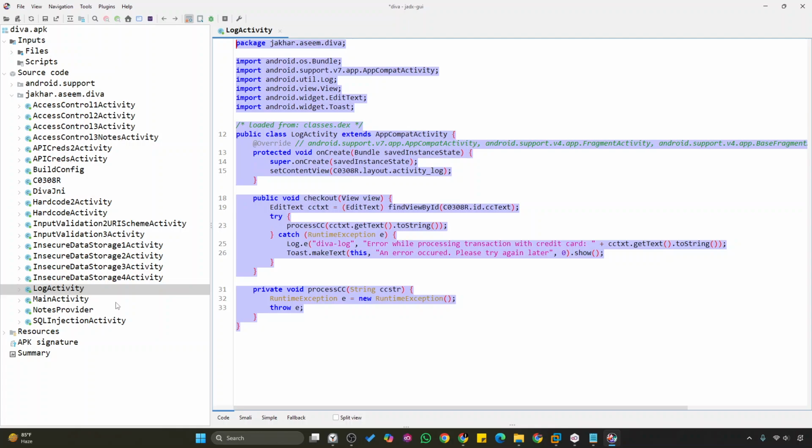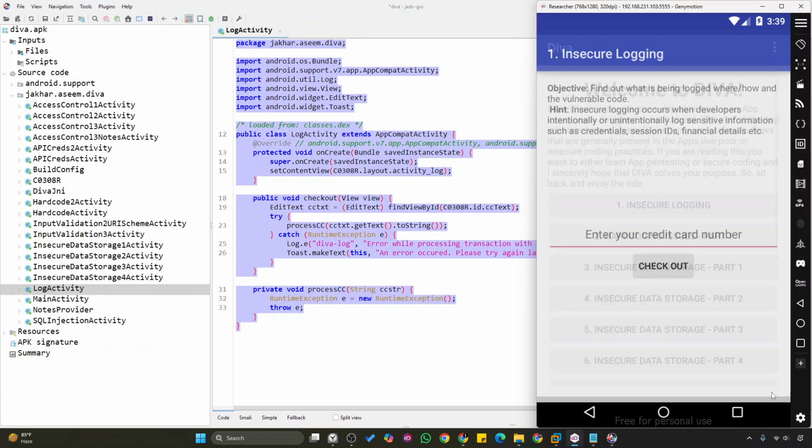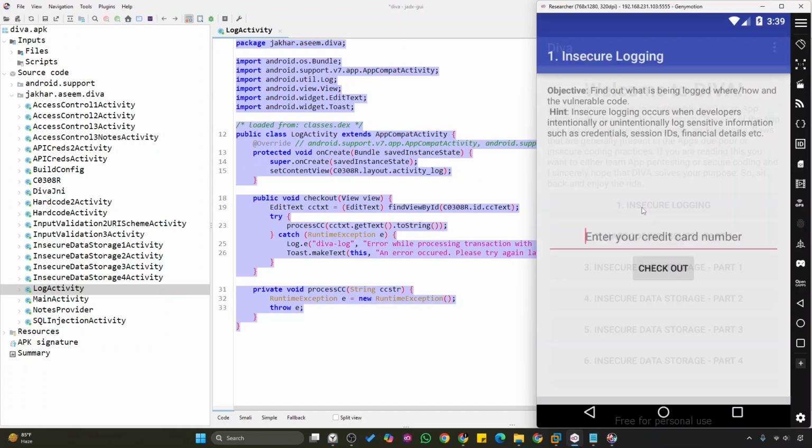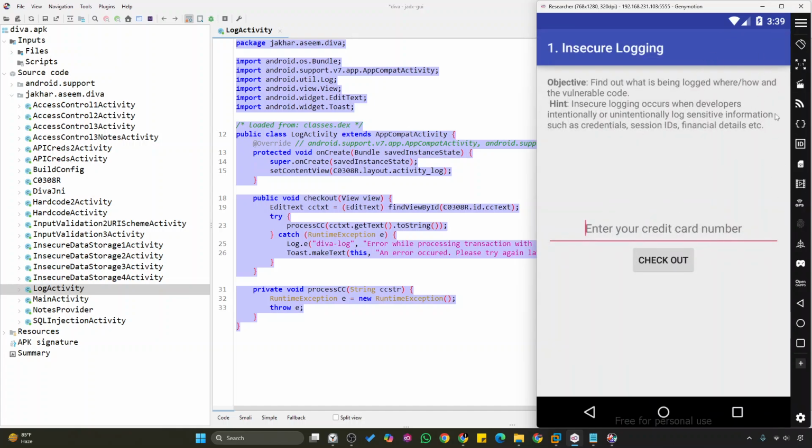The log activity allows the user to input credit card information and process it. Here I can input the card information, and after entering it, the application processes it. The checkout method is triggered when the user attempts to process the credit card information. I am entering some credit card information, and whenever I click, it processes it. Here you can see an error occurred.